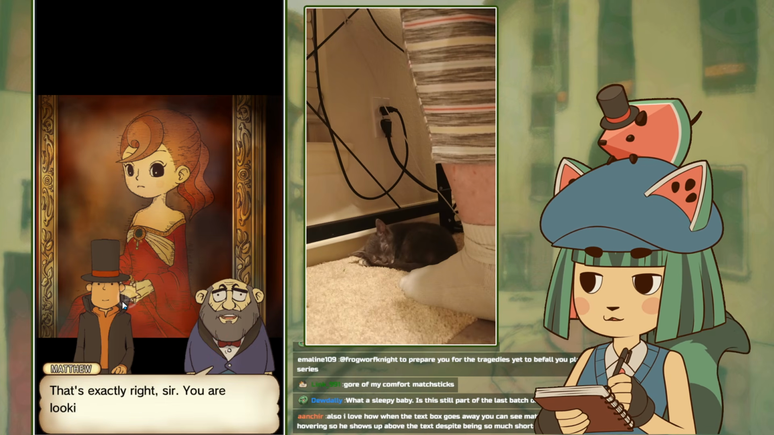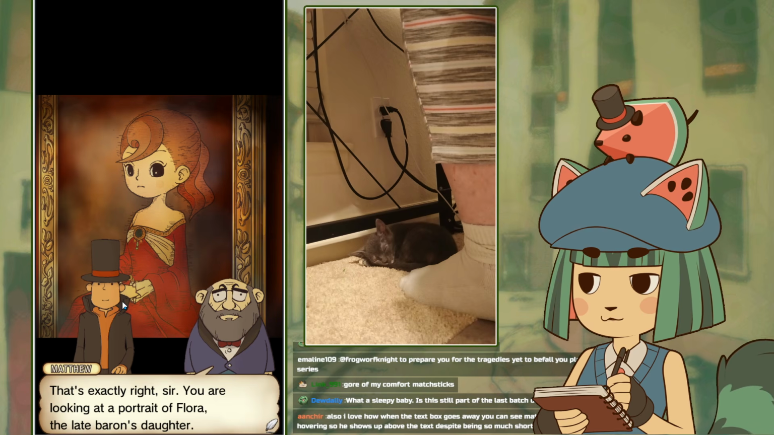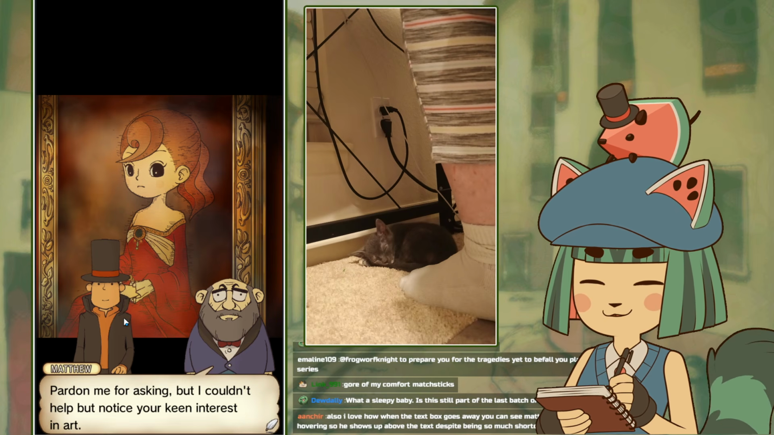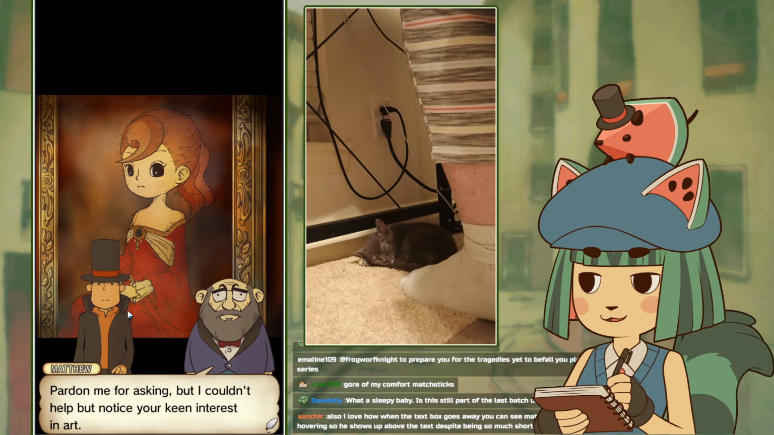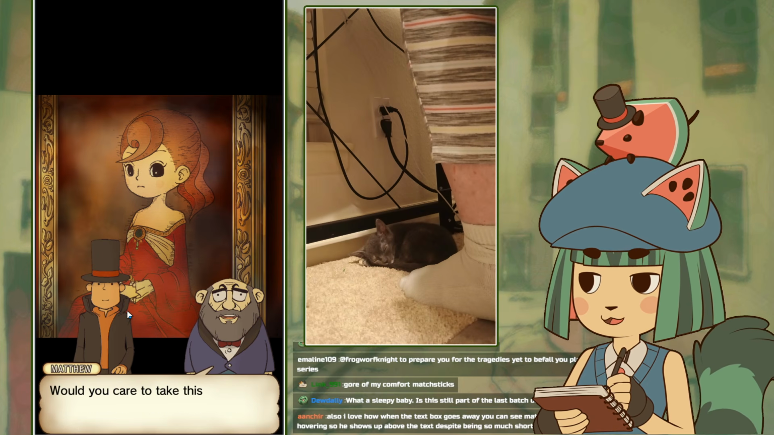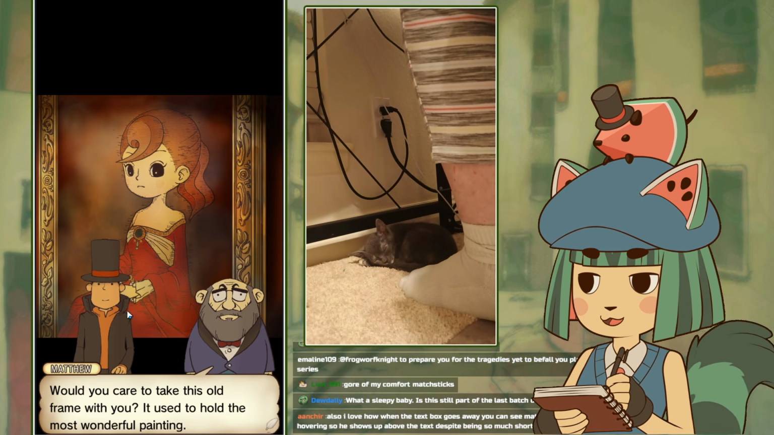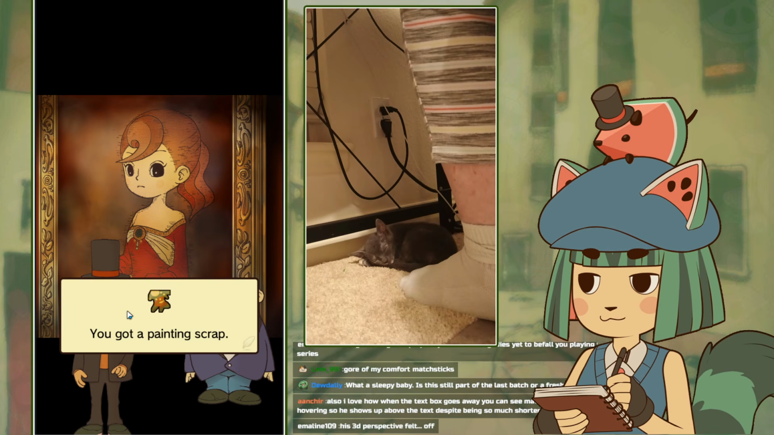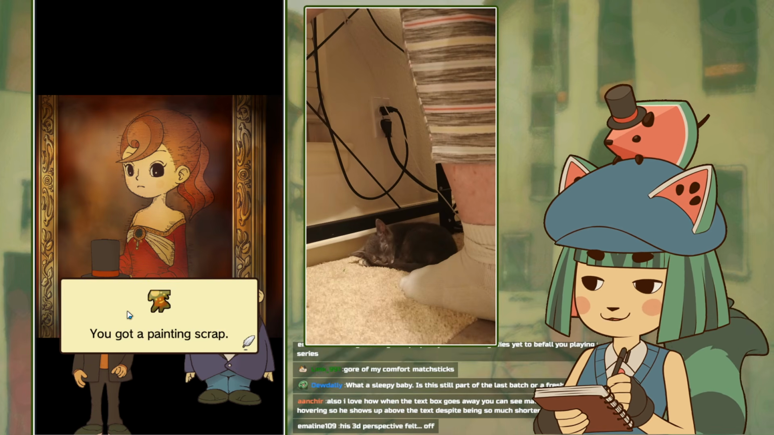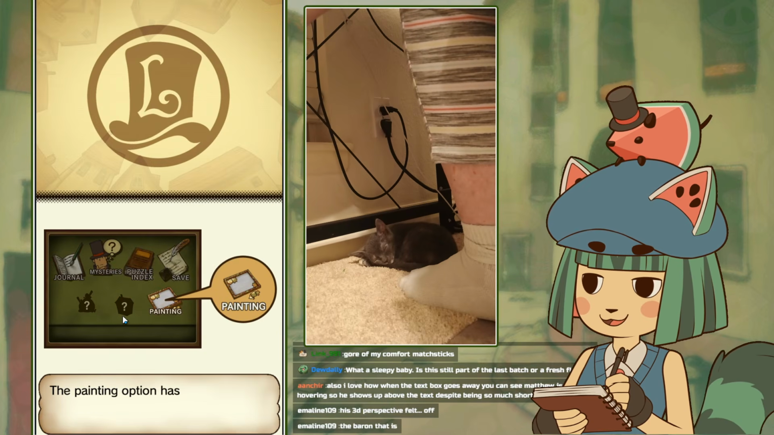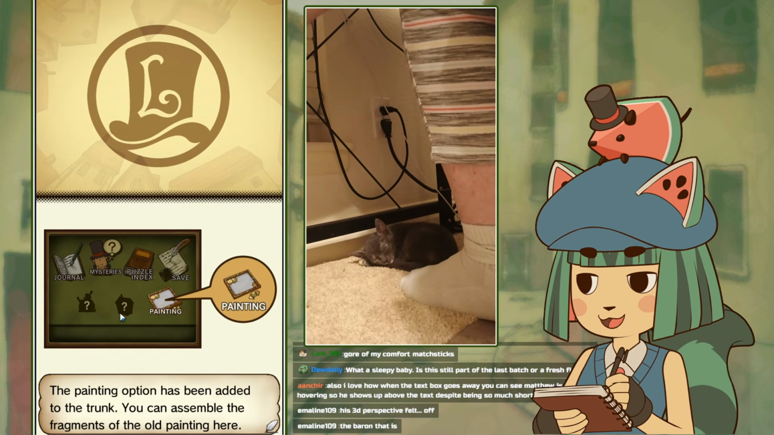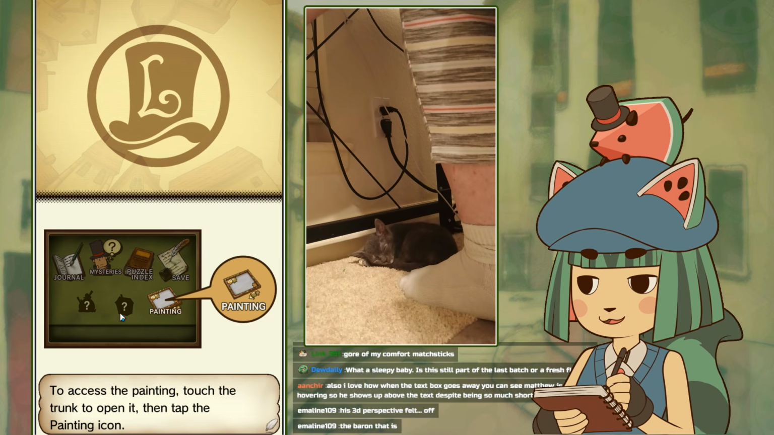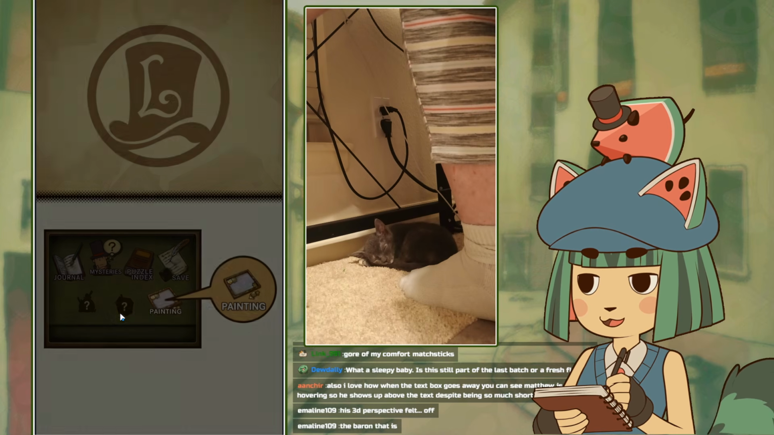That's exactly right, sir. You are looking at a portrait of Flora, the late Baron's daughter. Pardon me for asking, but I couldn't help but notice your keen interest in art. Would you care to take this old frame with you? It used to hold the most wonderful painting. However, now all that's left of it is this small scrap. You got a painting scrap. A puzzle. The painting option has been added to the trunk. You can assemble the fragments of the old painting here. To access the painting, touch the trunk to open it, then tap the painting icon.